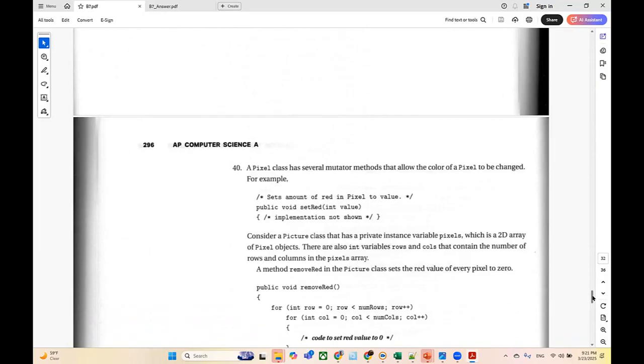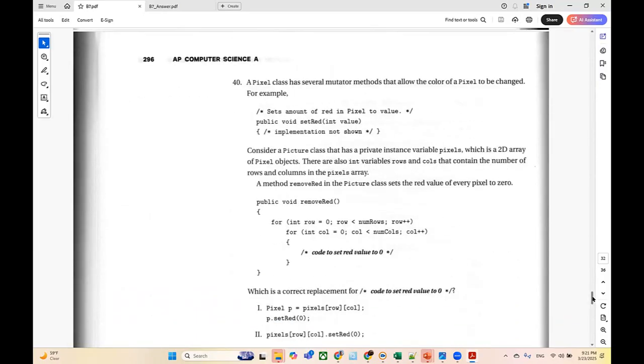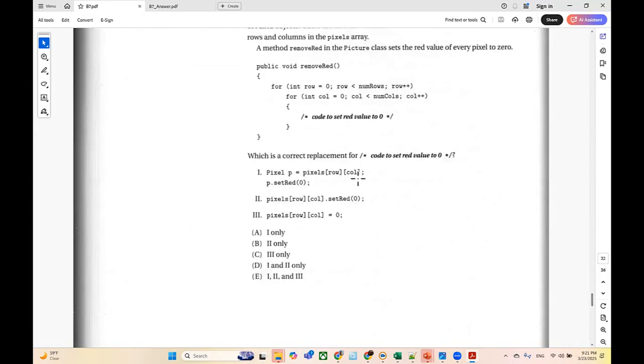Number 40. Number 40, let me have Vanelli, number 40. So there's a pixel method, set red, okay? So there's a method called remove red in the picture. You go through every row and column and then set the red value to 0. So each pixel has a set red with a value. So 1, 2, 3, which one is okay?